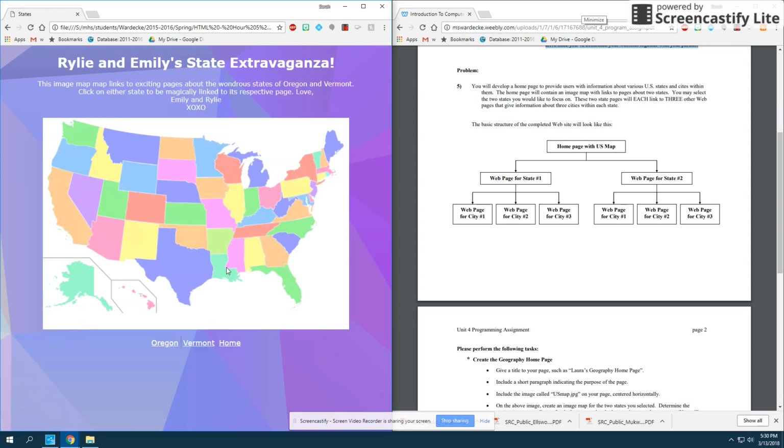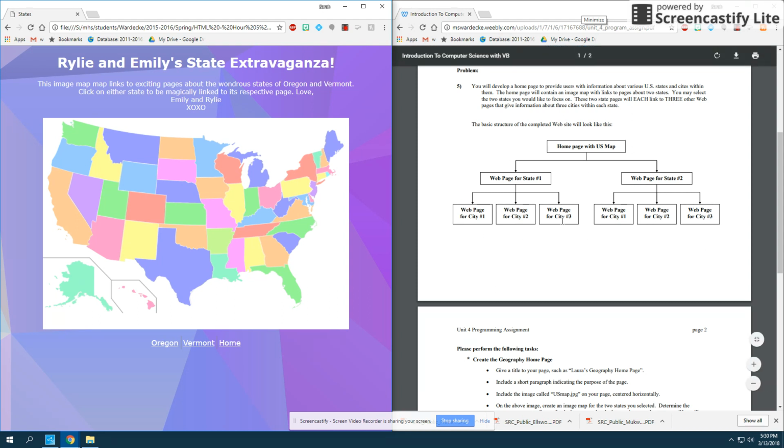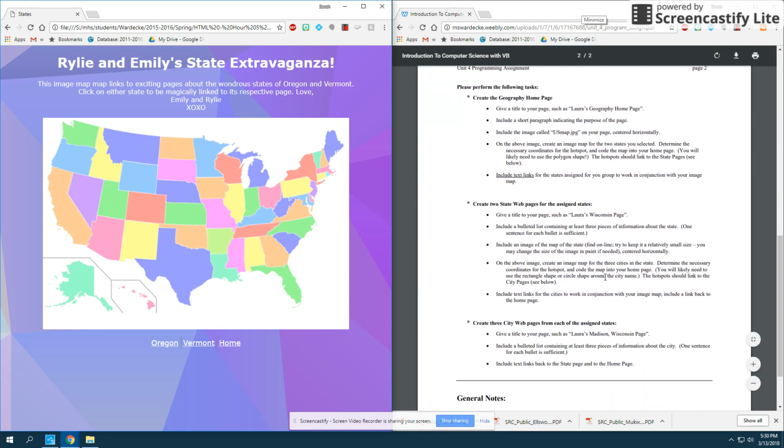So that's kind of the basic setup here. You have your home page, it splits into 2 state pages, and then the state page splits into 3 cities. So a total of 9 pages that you will be creating for this website.